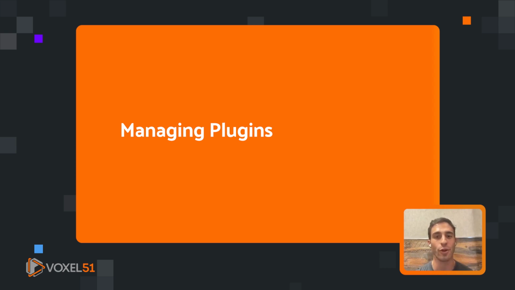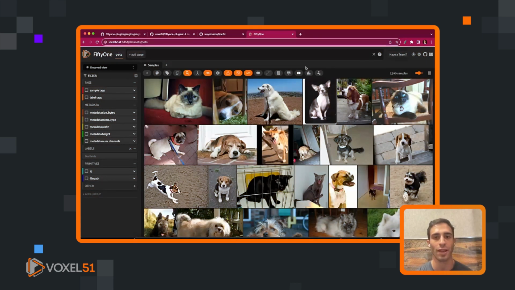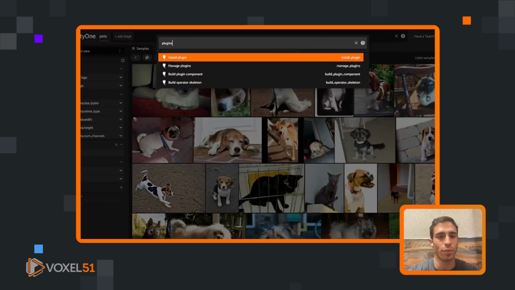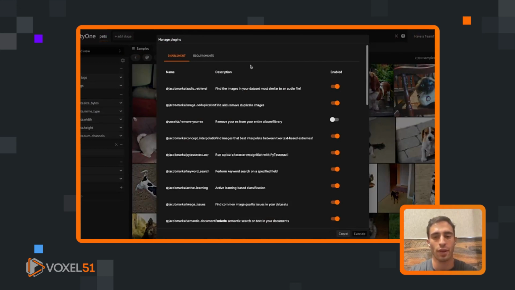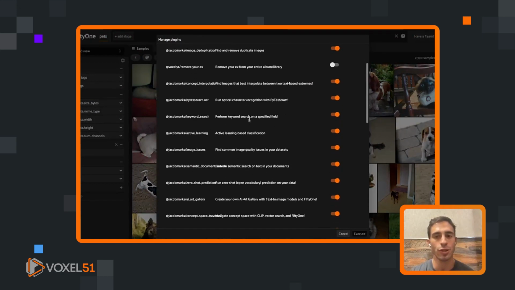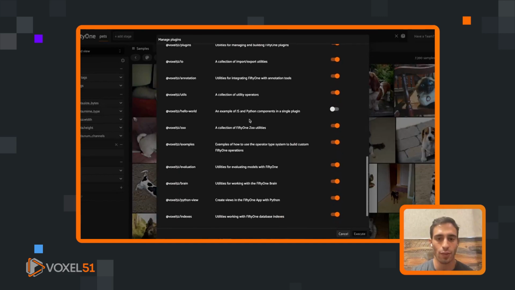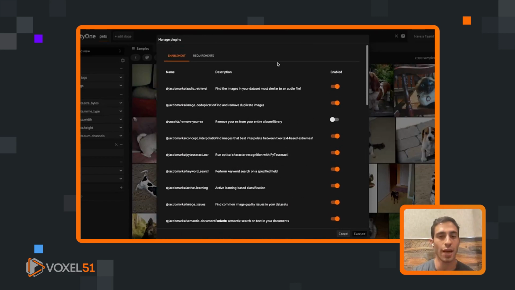All right, so we've seen how you can install new plugins. Now let's look at how we can manage existing plugins. So we'll go back to our operators list and we'll type in plugins and we'll click on the manage plugins operator. So this has a bunch of plugins listed here, and these are all the plugins that I have downloaded and installed on my machine.